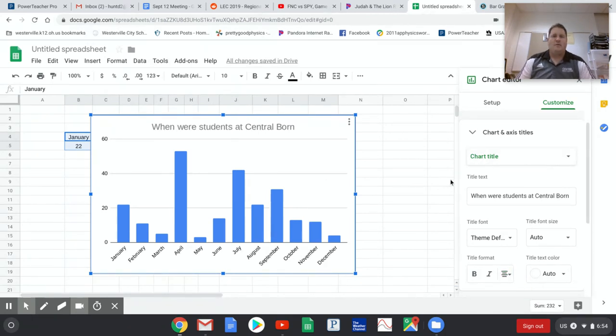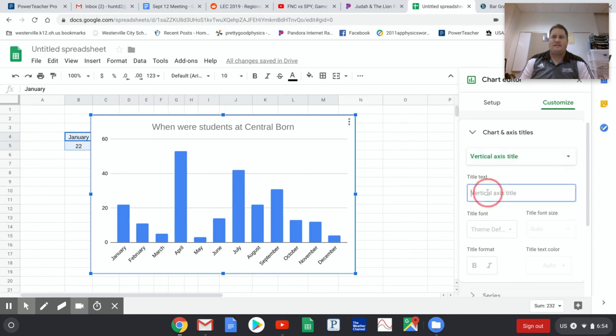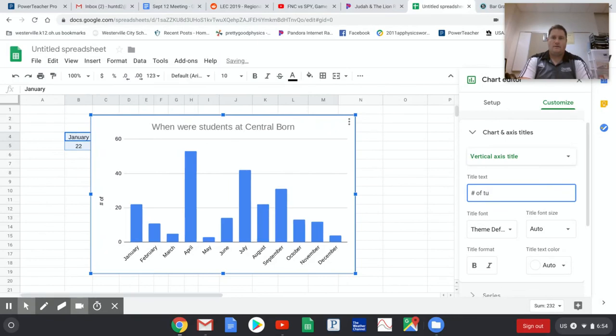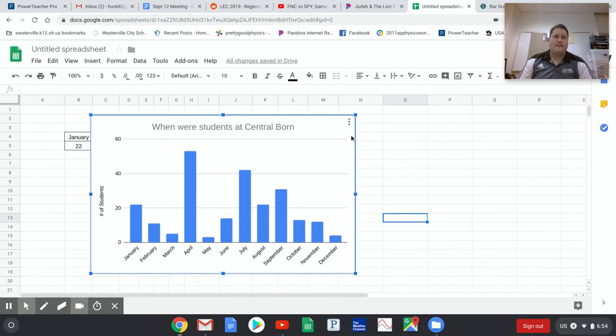All right. What if I want to maybe label my vertical axis? My horizontal axis has the months on it. That's pretty self-explanatory. But maybe I kind of want to label this vertical axis, and I probably want to call this maybe number of students, right? So I can go number of students. Right? Voila. Now that looks good. And I can play around and do different things with that. But that's kind of a general idea.